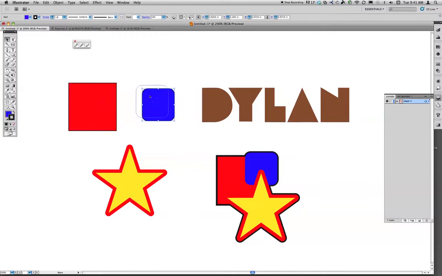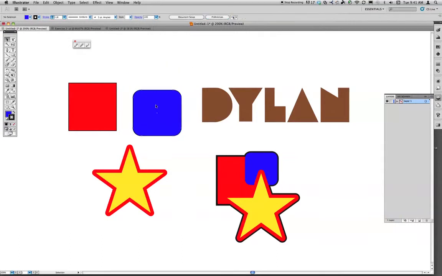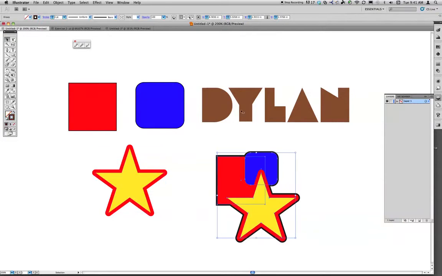Click. Now I can move these around, I can change their size, I can do things like distort them a little bit. So that is how you select a single object. It'll select a group of objects like I have down here, or a single object.